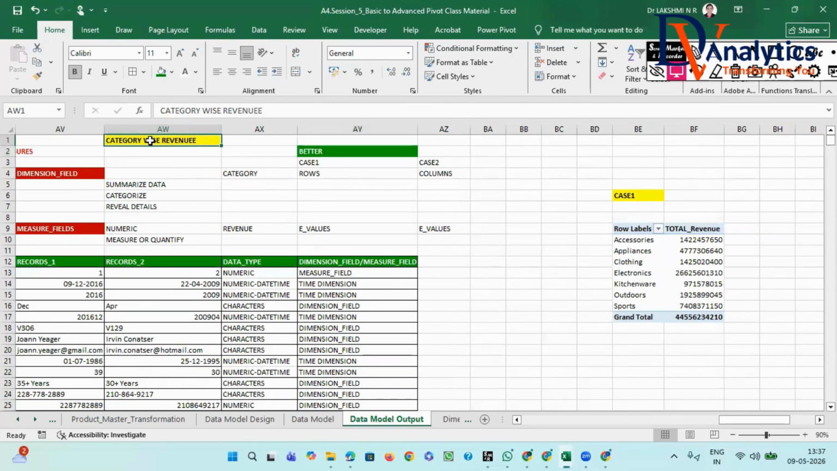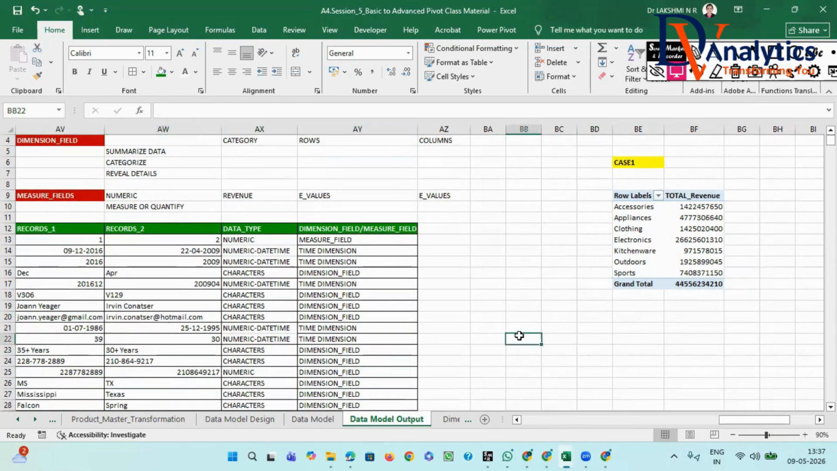Let's go with another question. Let me just revise one more time, for your understanding. What is the first thing that we do? We have identified a measure field, and we also understood how to identify a dimension field. Is there any doubt in this one? No, ma'am. Perfect. So this is done.